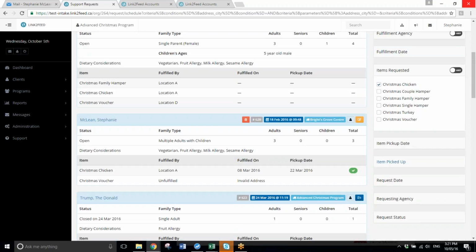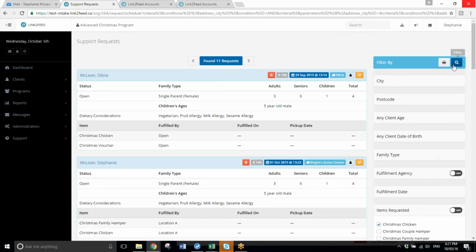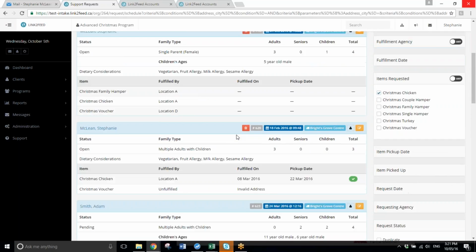But I also want to know if this has been picked up. So I can say who's chicken but is still open or pending. So I'll filter that. And I only have 10.